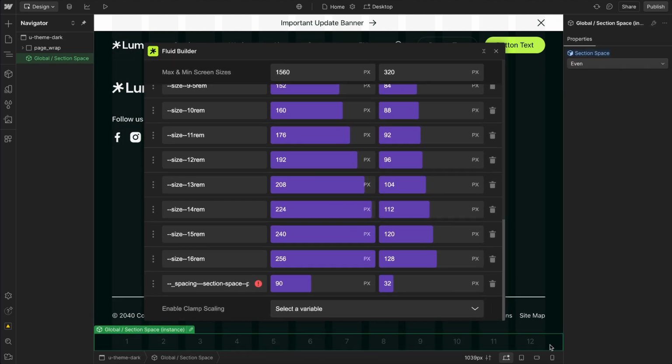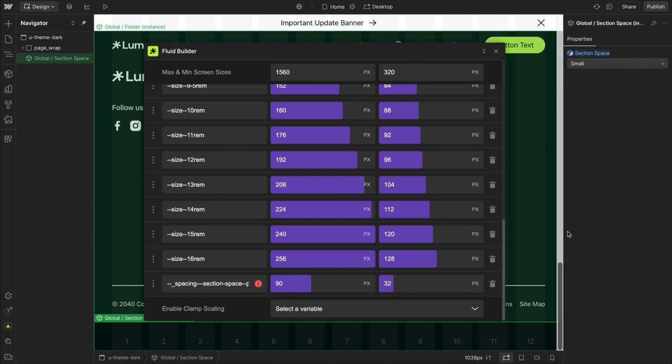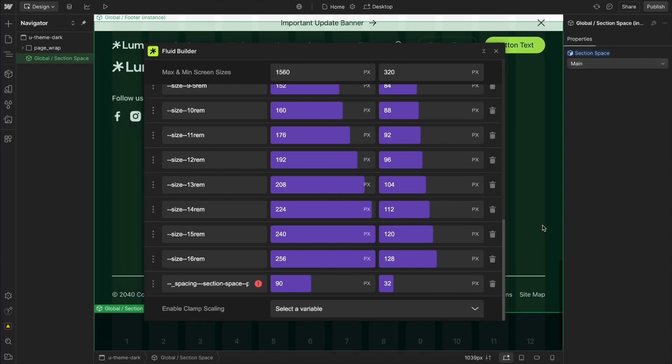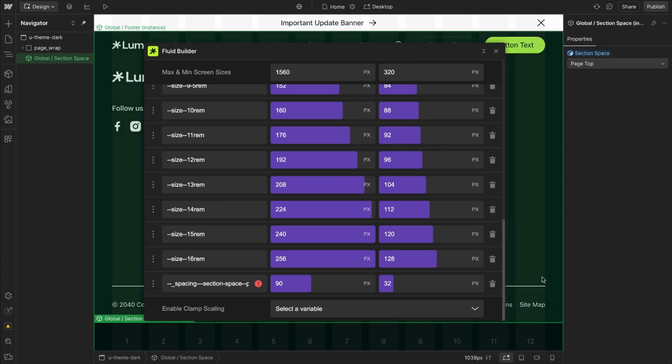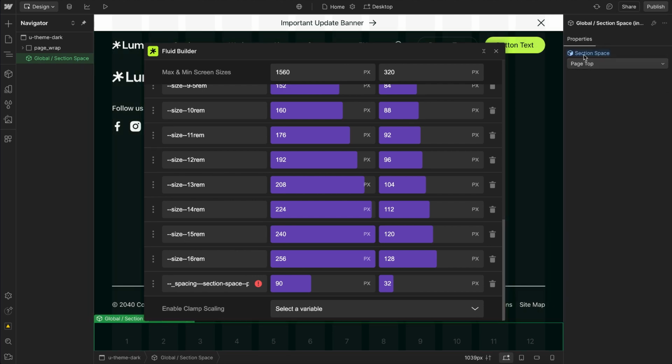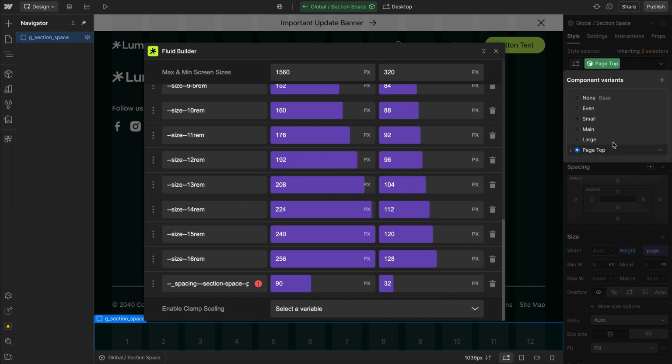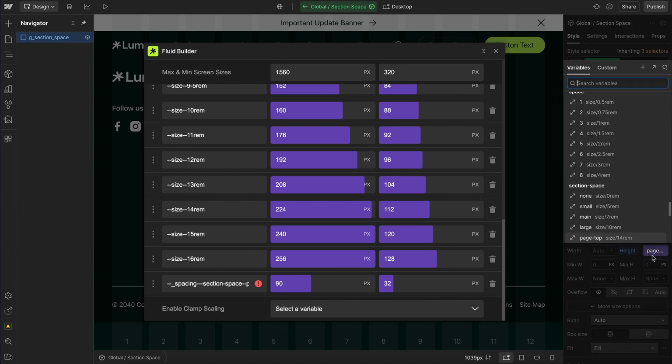So if I use even, it's the same as the left and right site margin. If I use small, it's the small section space variable that we looked at. Main is our main one, large, and then page top is for when we're using a section at the top of the page, like so. And these are all connected to just variants. So if we were to add another section space later, we would just create a new variant and then connect it to the variable that we have here.